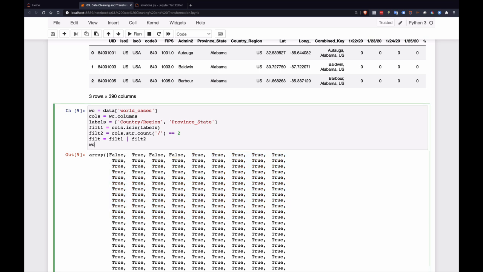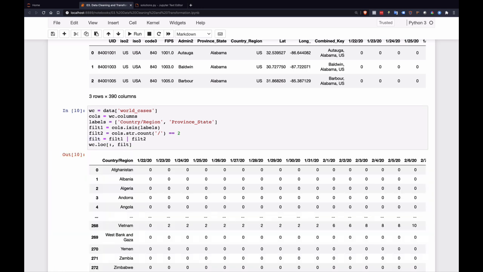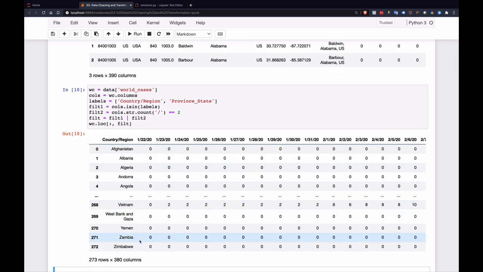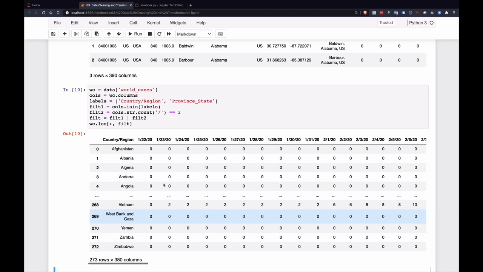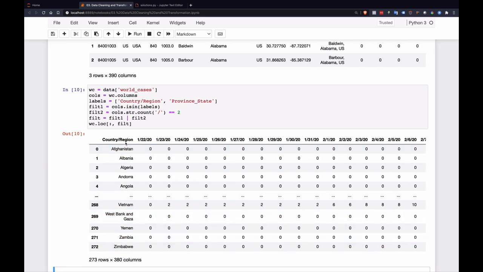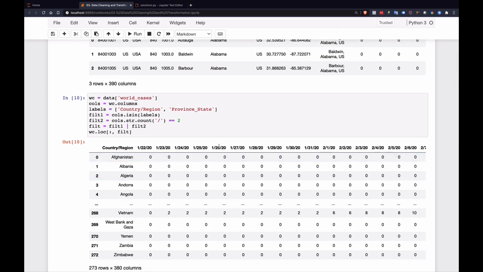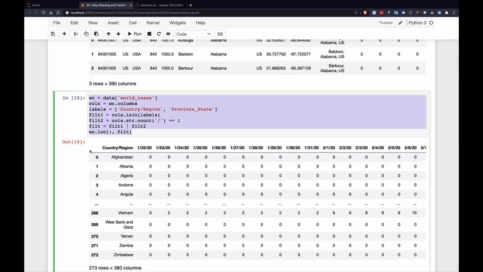And the final thing to do is actually filter it, and I'm going to use the loc indexer, which allows me to filter for rows and columns. So I'm going to pass this in, which is filtering for the columns that I want, and this will get me exactly what I want over here. So it's just going to give me a single name that identifies each row, and then just the dates. Okay, so this will work the same for the USA data frame.